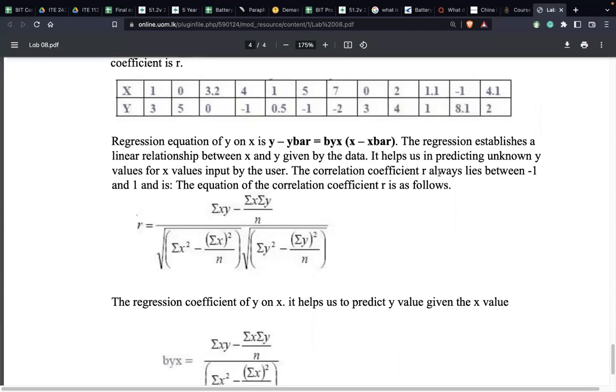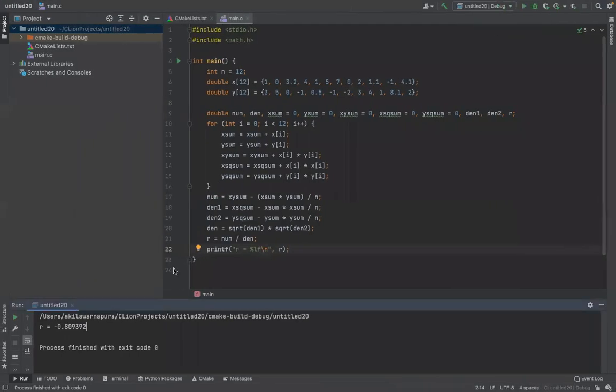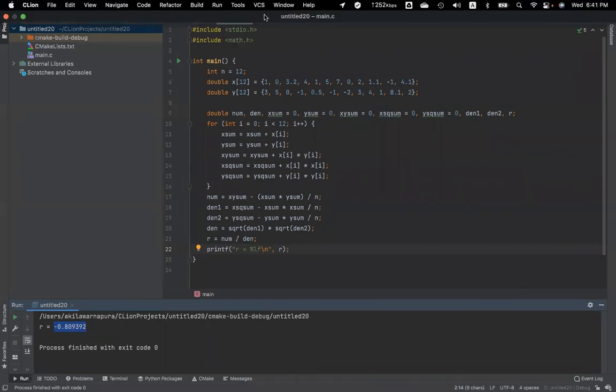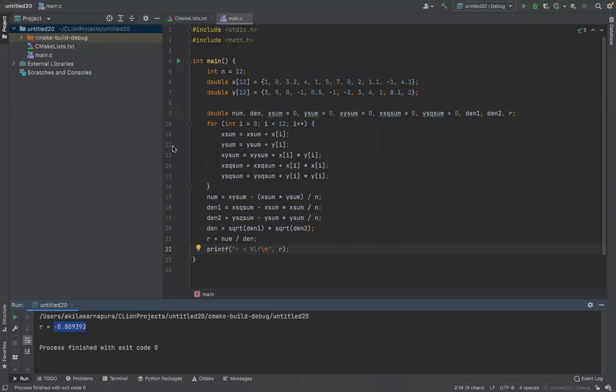Okay, here the correlation coefficient R always lies between -1 and 1. Okay, it is between -1 and 1, an in-between value. All of you, when you upload the answers to the Moodle, did you get a different value? I don't know whether I made a mistake or not. I think this value may be correct.